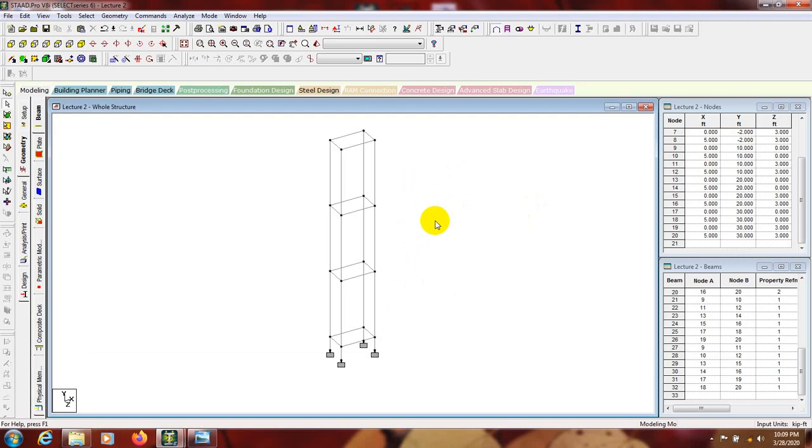So that's okay for today, and in our next video I'll show you how we'll assign load to our model, and after that how we'll analyze that.